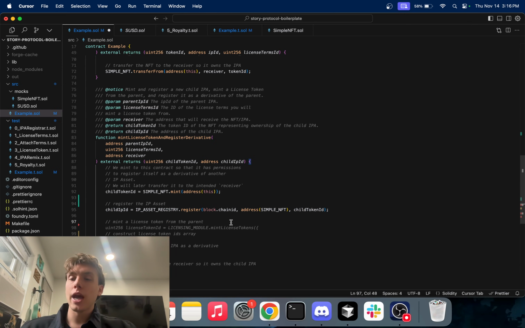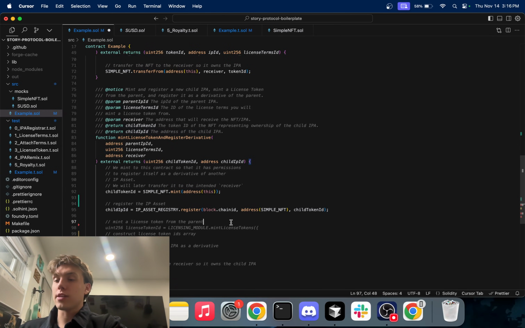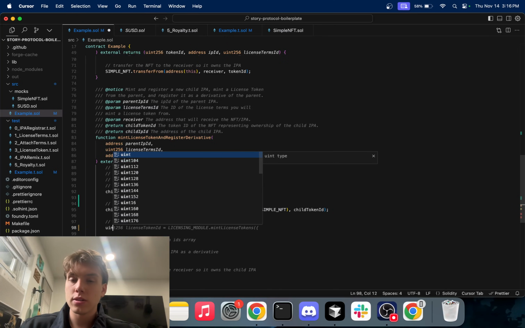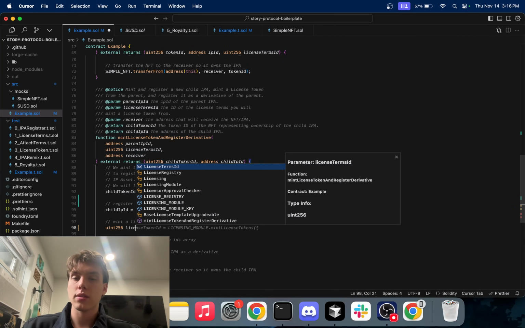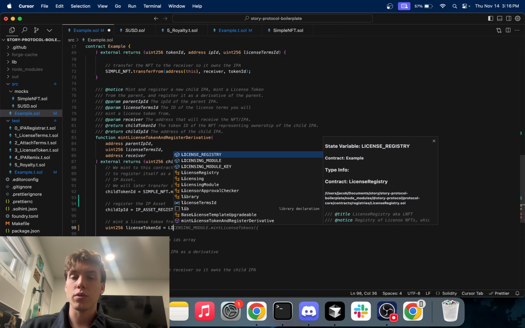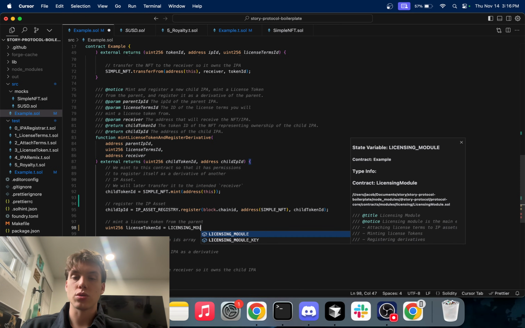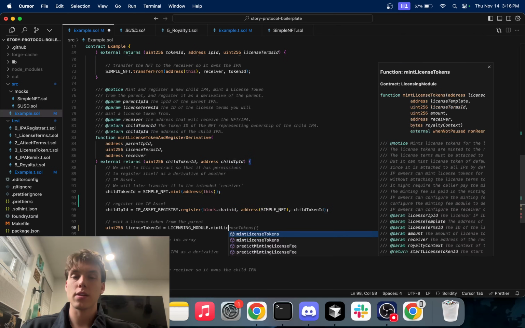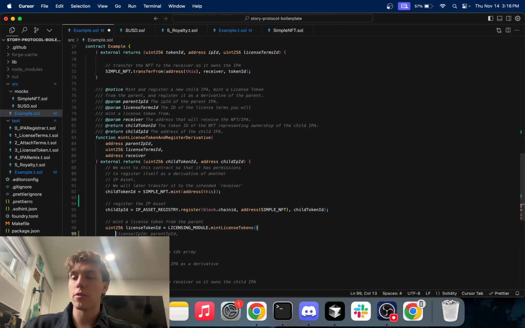And so what we want to do now, in order to link it as a derivative of the parent, is mint a license token. So let's do that now. We're going to say uint256 license token ID equals licensing module mint license tokens. And there are a few parameters we have to pass in here.